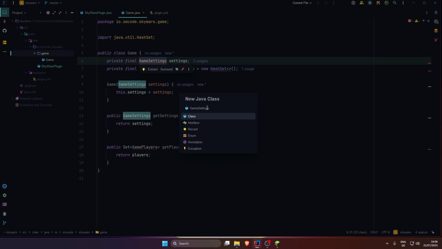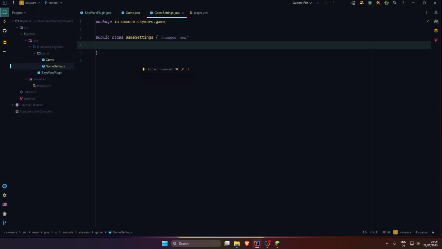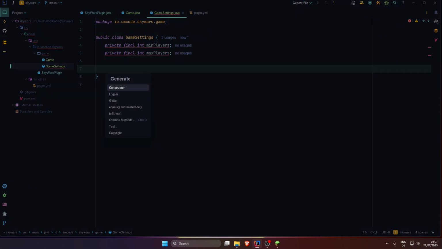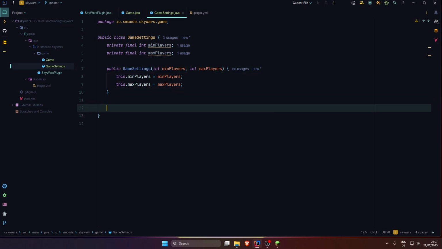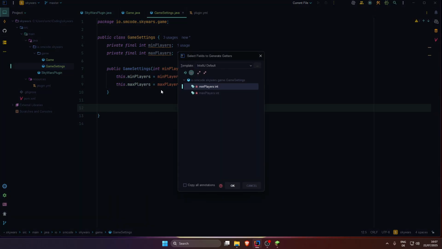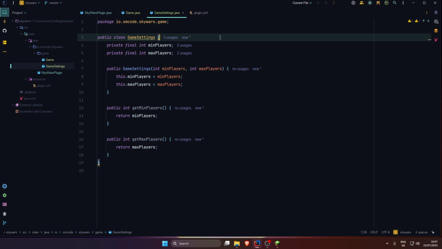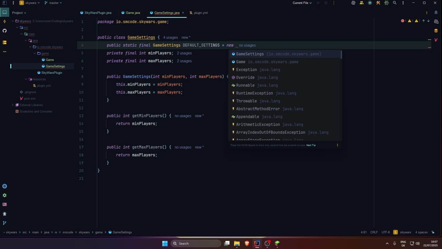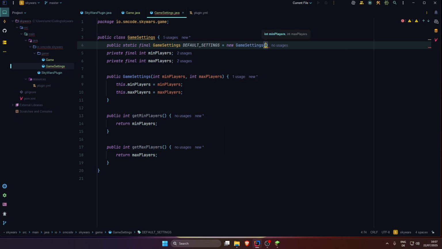GameSettings. In here we're going to write all the attributes that a game should have. For now we only do the minimum and maximum amount of players. So private final int minPlayers and private final int maxPlayers. And then we create a constructor with those values. And we can also generate some getters for them. And at the very top here we can create a default GameSettings object. We make it public static final GameSettings DEFAULT_SETTINGS, and this will just be a new GameSettings object with, let's say, a minimum amount of 2 players and 16 as the maximum.